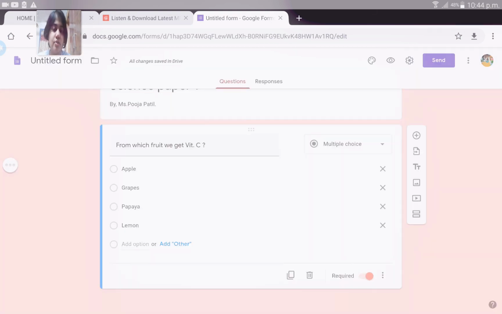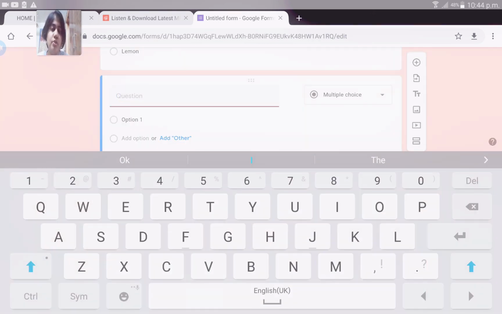Now you have to add one more question, right? So on the right hand side there is a vertical bar, and on that a plus sign in a circle, so you have to click on it. When I click on it, a new question will arise. So now we will take the long answer one. If we take: distinguish between the vertebrates and non-vertebrates.